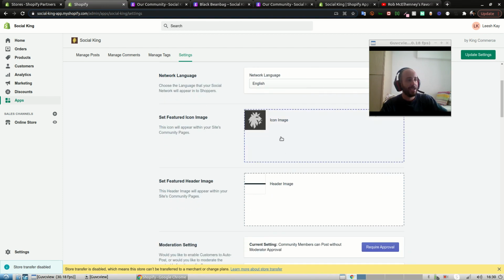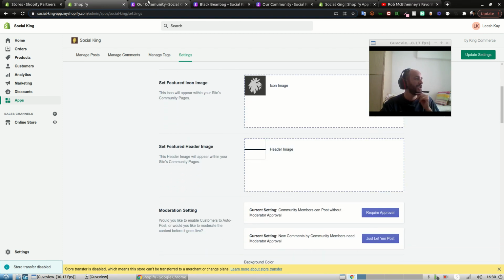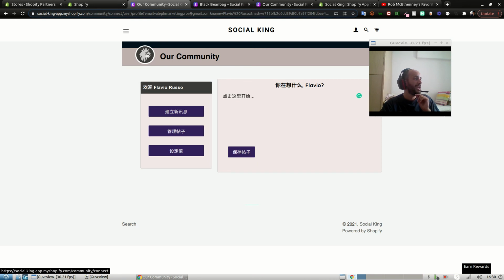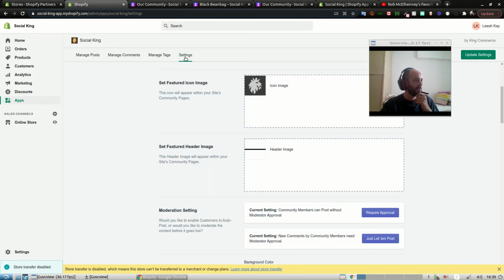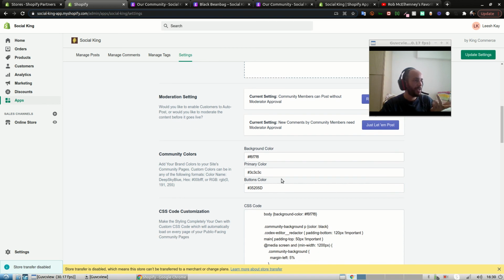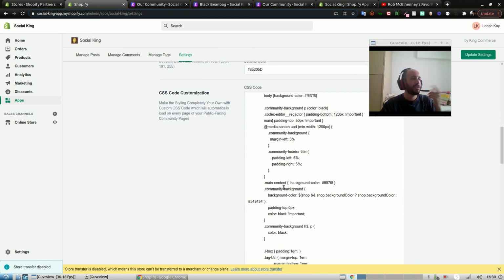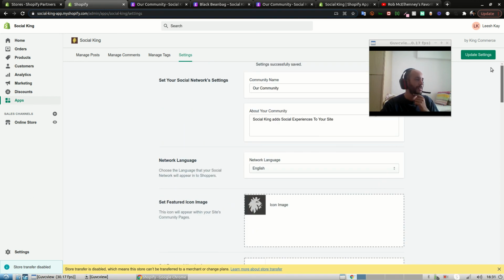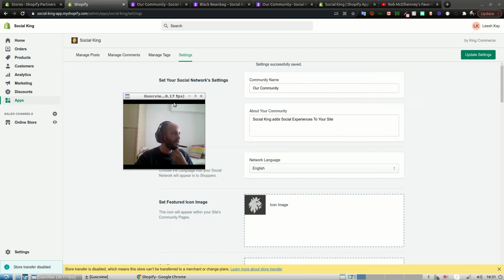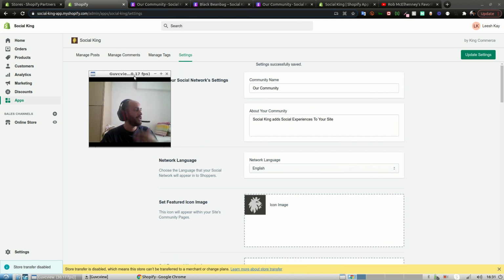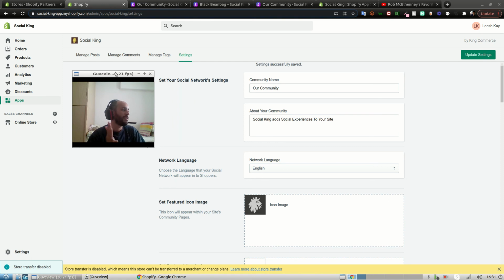I can set my icon image, my header image, which is at the very top. Here's the header, and I don't think I have, here's the icon image. I don't believe I have an icon in this case. And yeah, so that's pretty much that. The moderation, the background color, primary color, and buttons color. And you also have custom CSS. So if you want custom CSS over there, you can also set the custom CSS. And yeah, I think that's pretty much the majority of it. If moderation is required, and then you set a customer's comment or post live, they do get an email notification, and that hopefully will bring them back to the store.